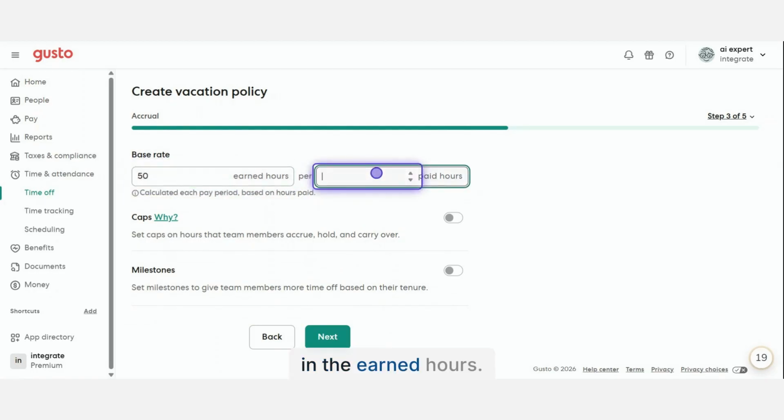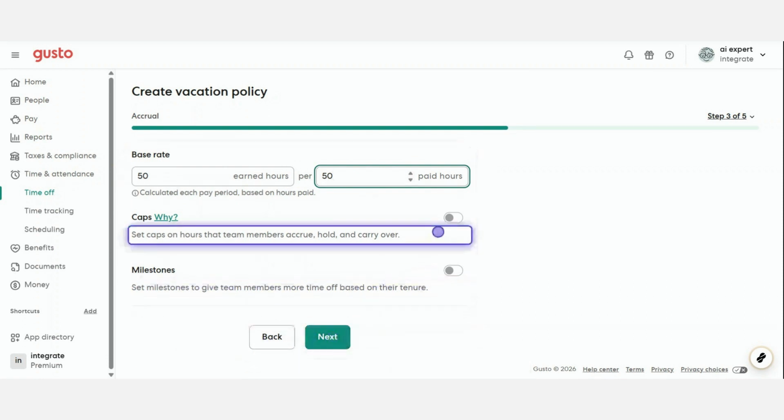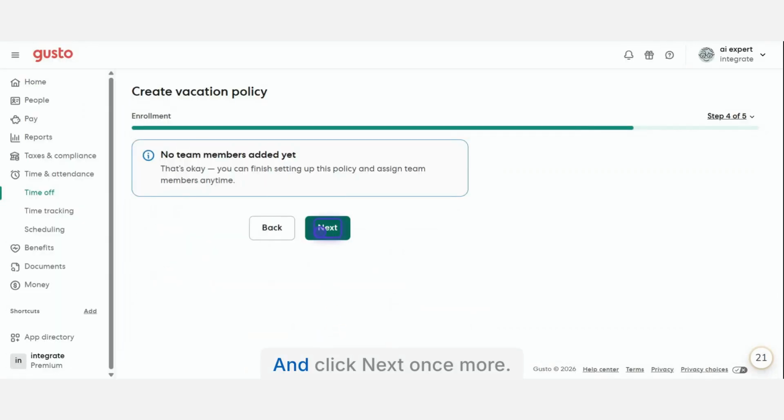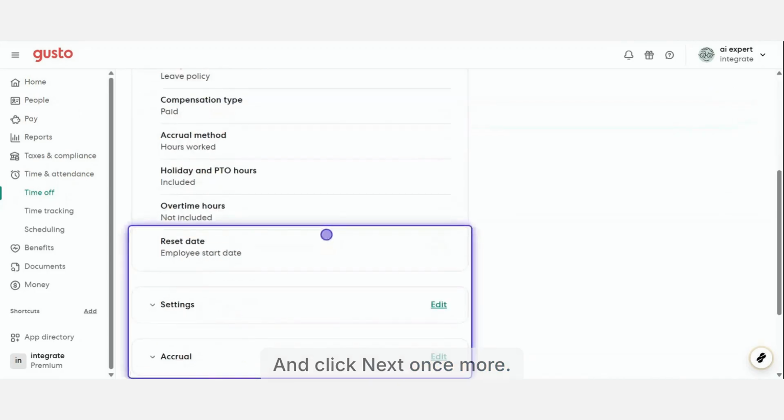Type in the earned hours. Then type in the paid hours. Click Next. And click Next once more.